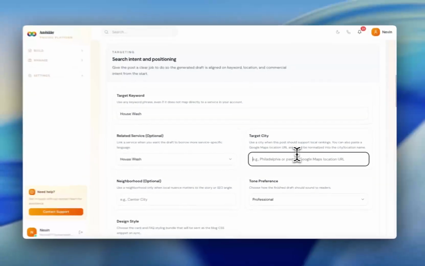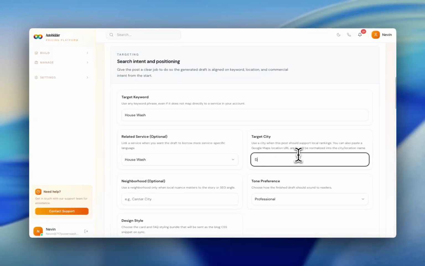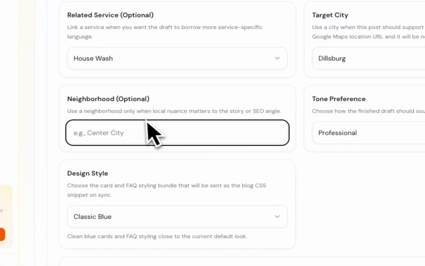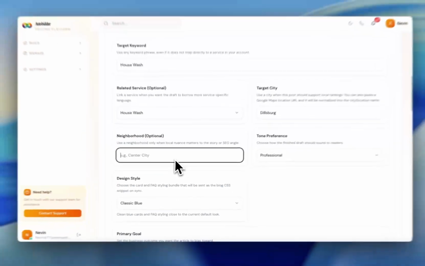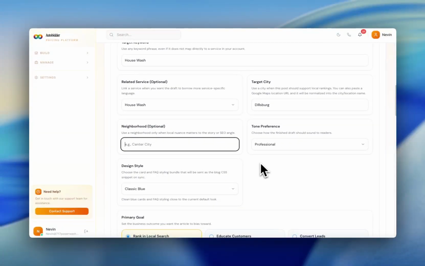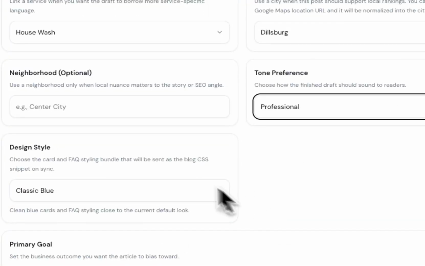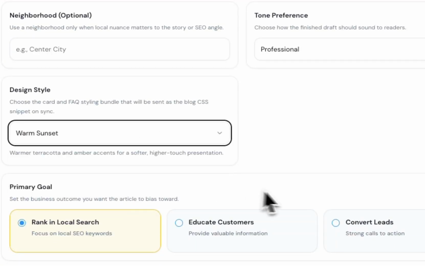Now here it's going to have us choose a target city, and in this case, I'll choose one of the locations that EcoCleans targets, and you can also put an individual neighborhood as well, which is very good for super local SEO. You can choose a tone and a design style.